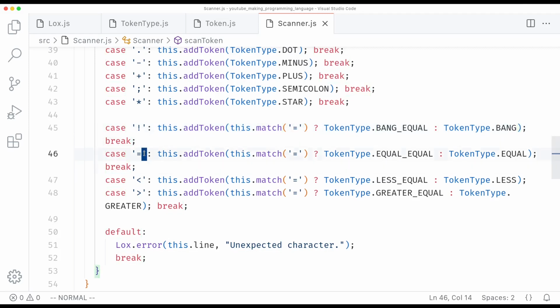And let's look at the equals. Now, if the next character is also equals, we're going to pass in the token type equal equal. Otherwise, it's just one single equal, and it's going to be token type equal. Same with these greater and less than equals. Either they're less than equal, greater than equal, or they're just less or greater.